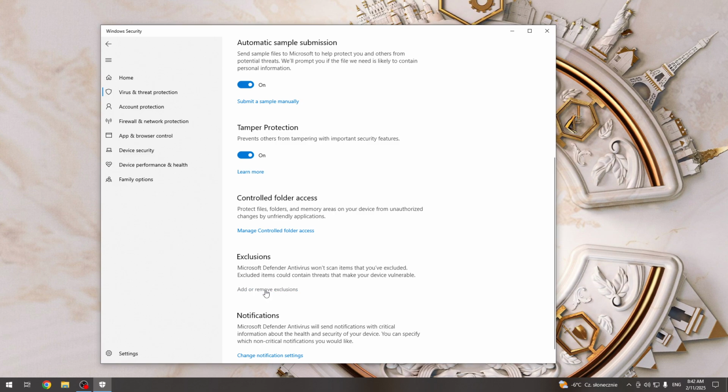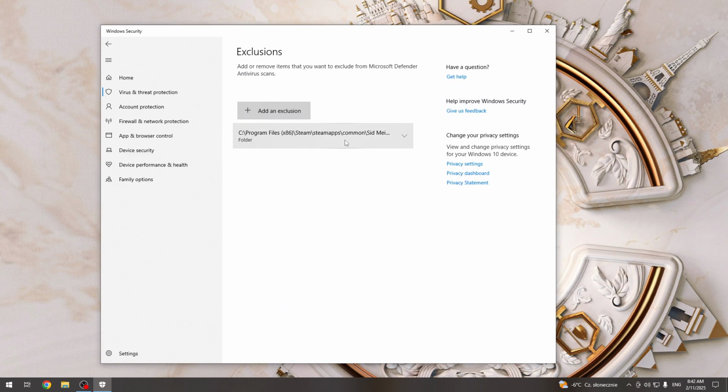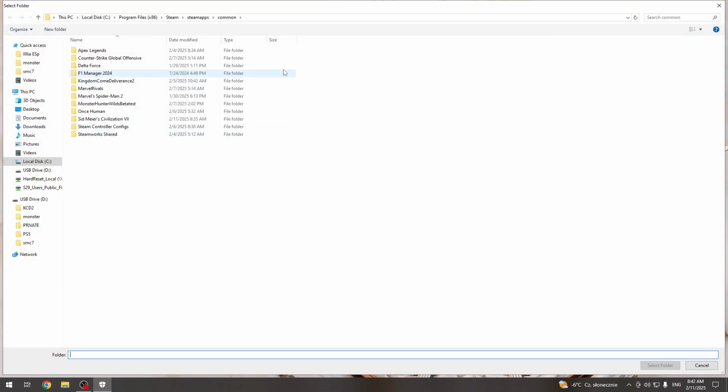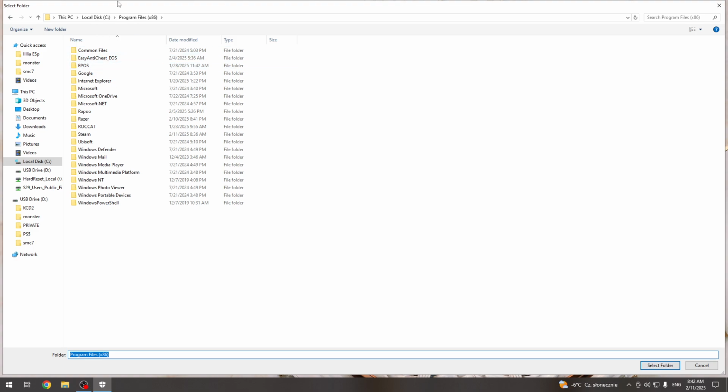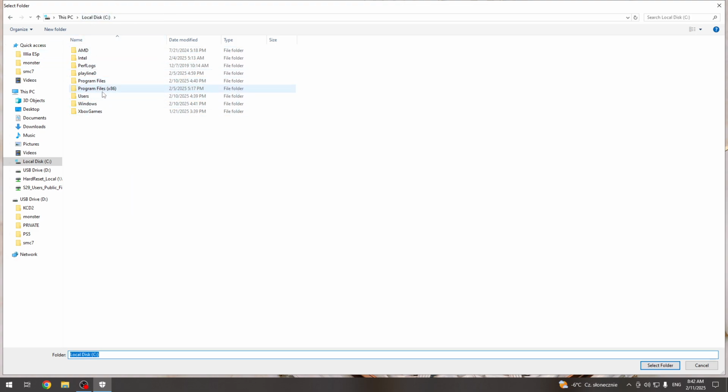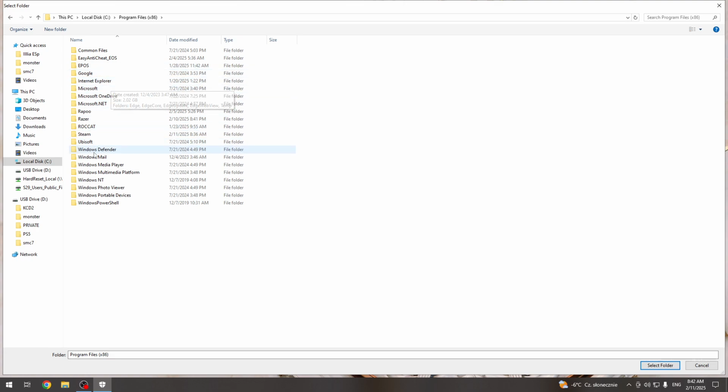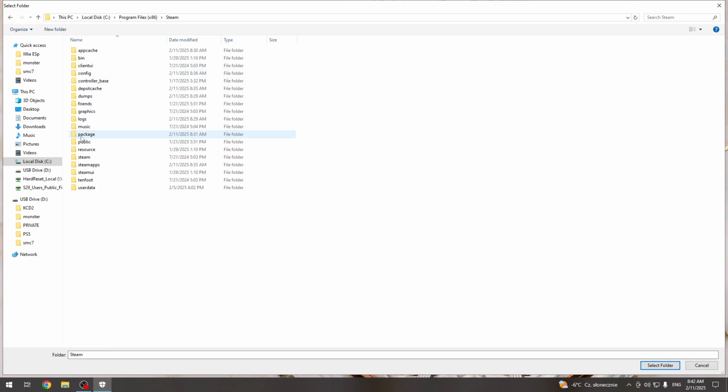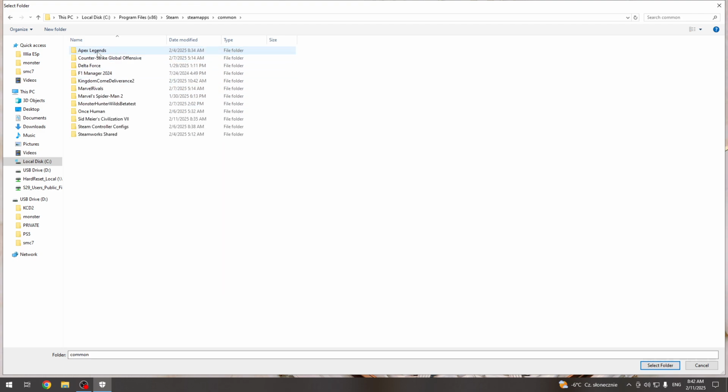So let's press Add or remove exclusions. As you can see, I have it already done, so I'll just delete it and go through the process with you. So first press Add an exclusion, then press Folder, and here for me I have my Steam folder in the Program Files, and you can just exclude the whole Steam folder entirely, which I would recommend, or you can just go to Steam, then steamapps, then common, and find your Civilization 7 folder.